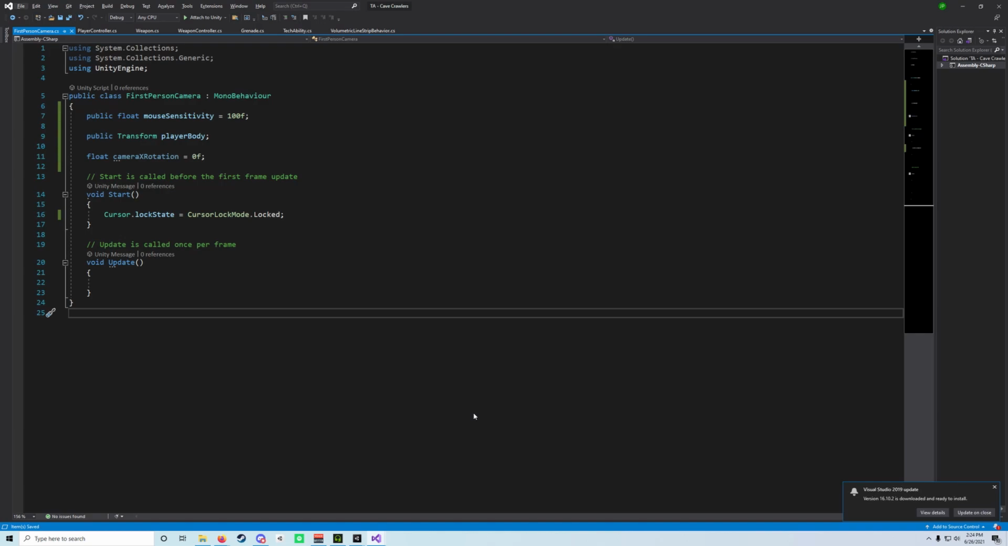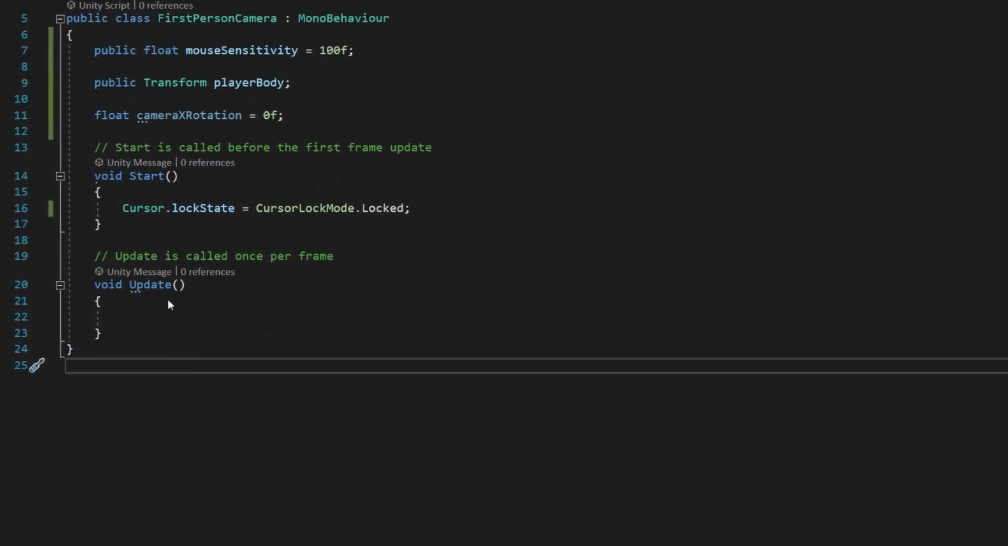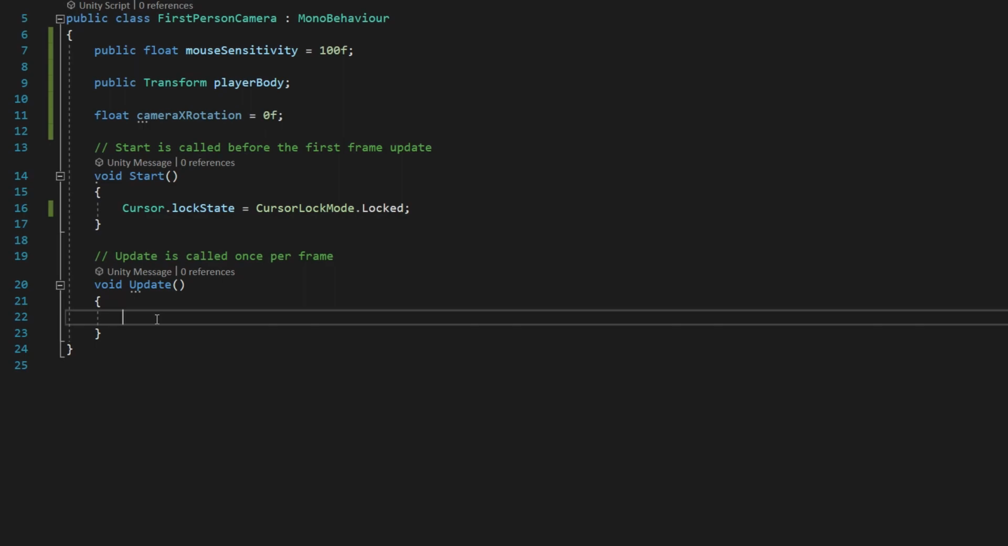All right, we're going to get back into our first-person camera script now, and this time we're going to add the code into our update function. Again, the update is the method called once per frame, and this is going to be what actually controls moving the camera as well as our player to match the movement of our mouse.